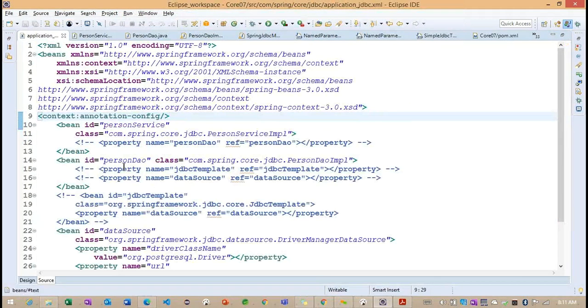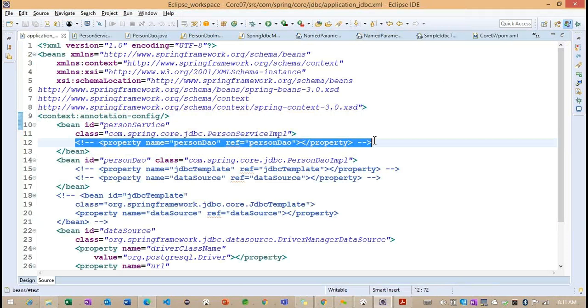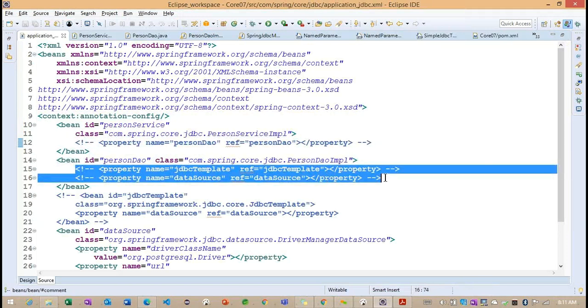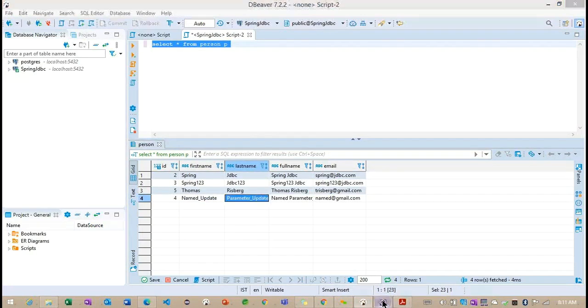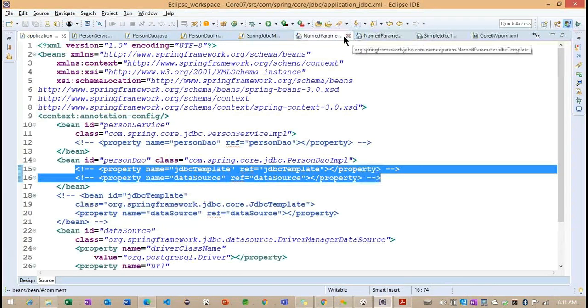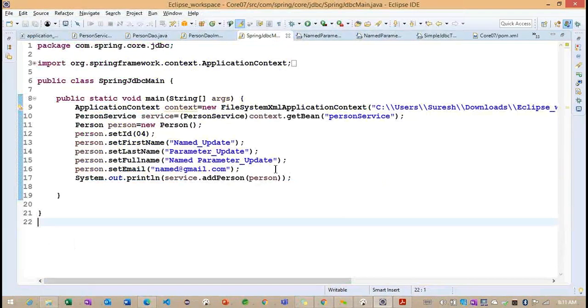Observe, if you want to understand, all the properties are commented out, getting the point. But still, we inserted the record here. Now we will see the fourth record, name would update, getting the point. The particular name would update information, the record we inserted here. Name would update and parameter update.